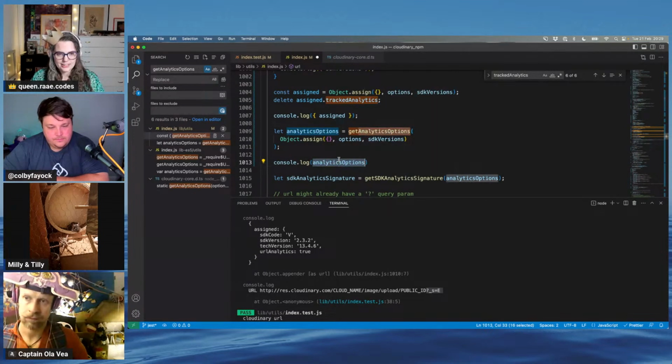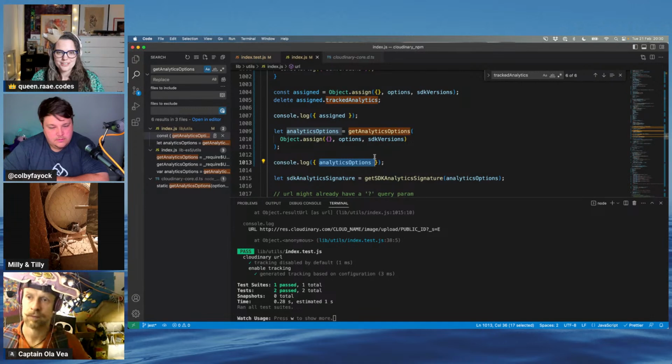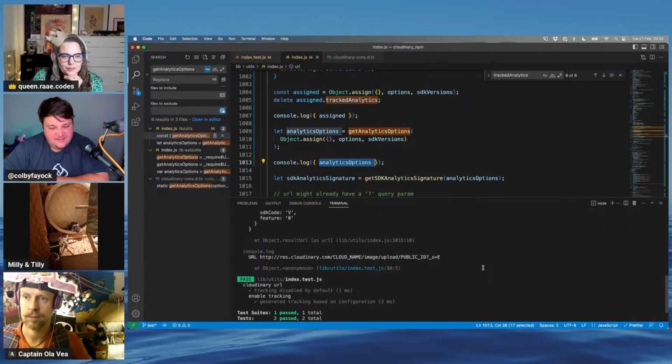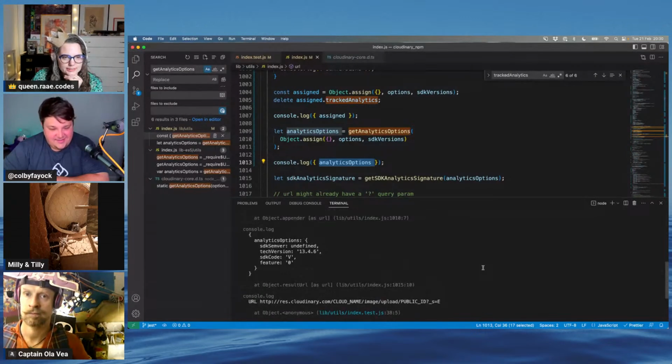I mean, just little, being able to log an options object so you get that label, that was mind-blowing when I learned that. I noticed that. I haven't seen that before.